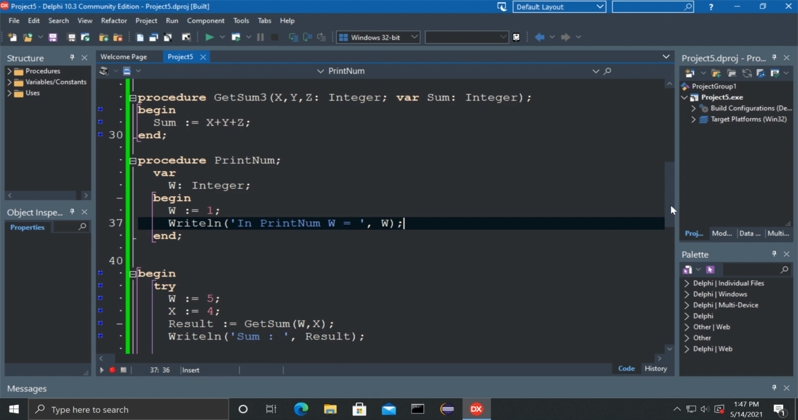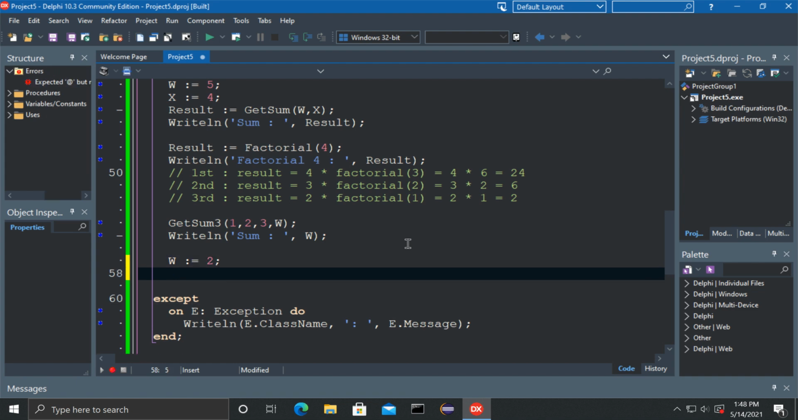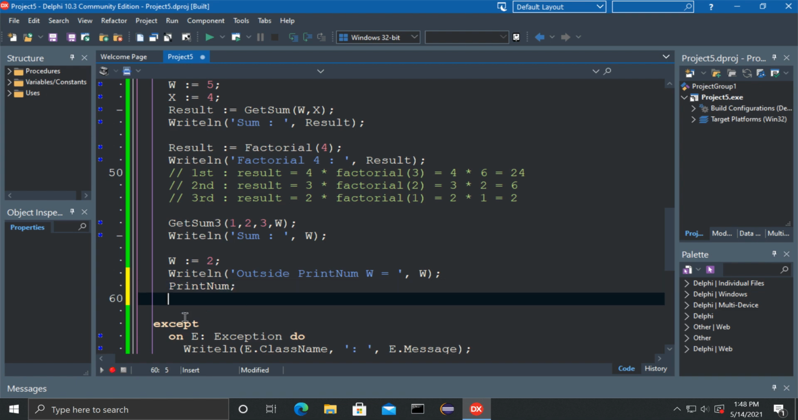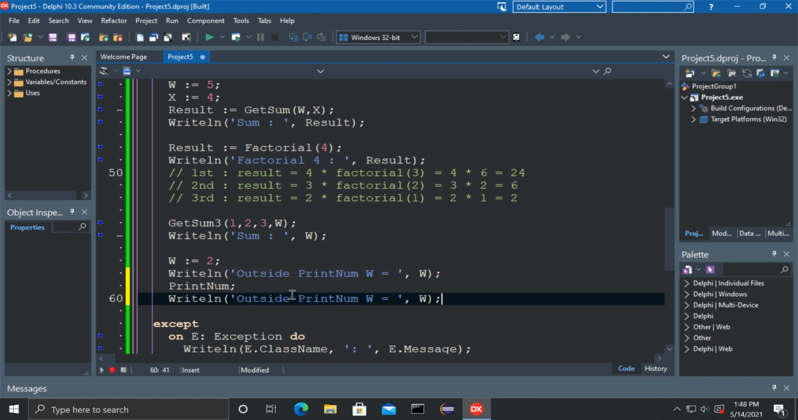Okay, so now that I have that set up, I can come down into the main code area, and here we are. And I'm going to go W is equal to 2. And then I'm going to say write line, and I'll say outside print num W is equal to, and W in that circumstance. And then I'm going to call our print number procedure, which is going to try to change the value of W. And then I'm going to call this again to see if the value of W changed. What's your guess? So I'm going to say outside print number equals W. Okay, it's going to do it twice.